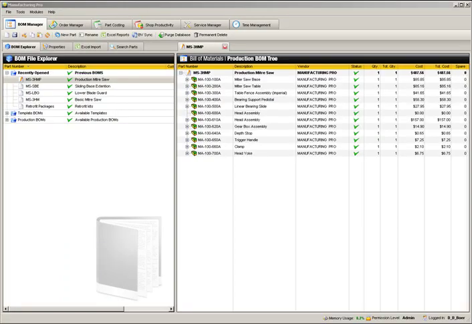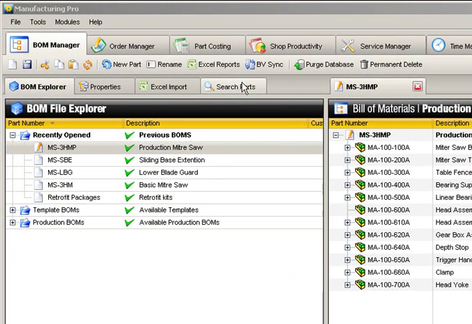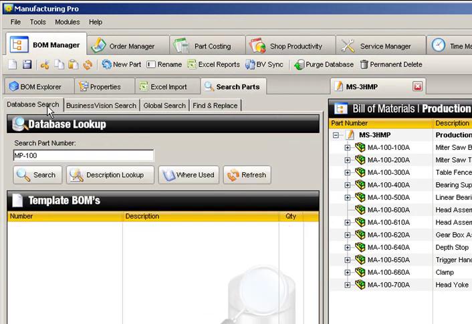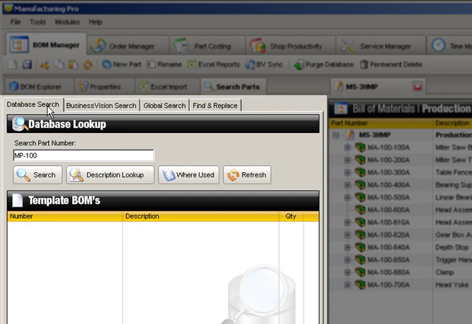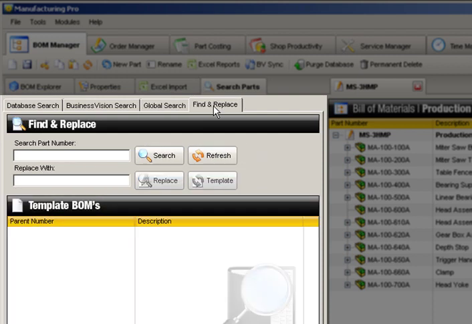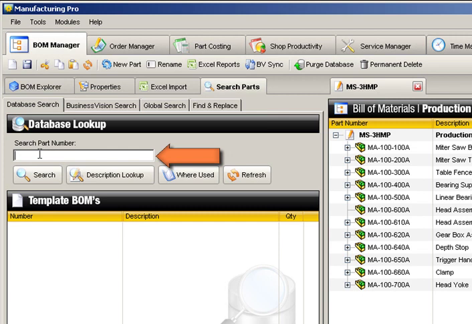This time, instead of copying and pasting the assembly from a BOM template, we'll show you how to search for individual parts and assemblies and direct them over to the production BOM. To do this, we'll select the Search Parts sub-tab on the left-hand side. The Search Parts sub-tab is broken up into 4 additional tabs: Database Search, BusinessVision Search, Global Search, and Find and Replace. We'll start by looking for the sliding base extension assemblies in the Database Search tab.